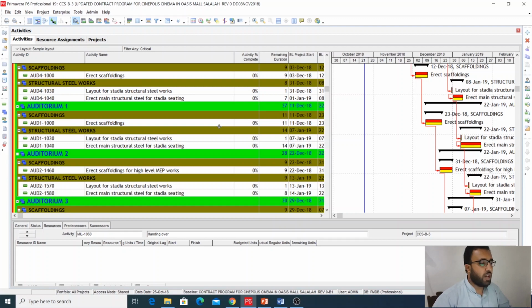So first we have to erect the scaffolding to reach that height, up to 3.5 meters. Unless you erect scaffolding, you cannot build the walls, and you also cannot start the MEP works and the ceiling works from the top. So the height is the main critical factor, and the erection of the scaffolding will definitely fall under the critical activities.